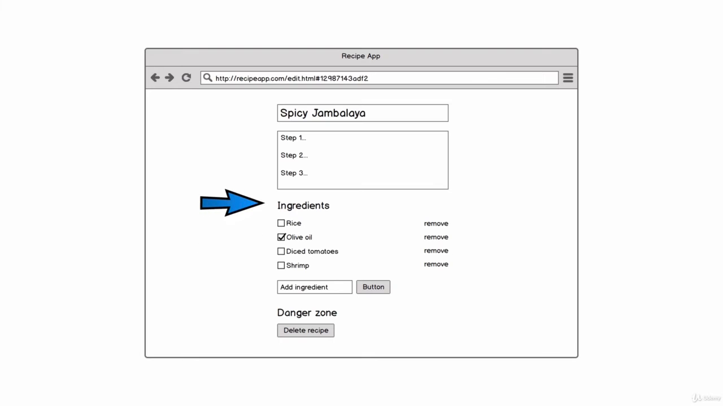And this is like an entire little to-do application for each individual recipe. I have individual ingredients like rice and olive oil. We either have them by checking it or we don't have them by having an unchecked box. And on the right-hand side, we have a little button allowing us to remove the ingredient altogether. Down below that, we have a way to add the ingredient into the recipe, allowing us to add in things like diced tomatoes or shrimp. The last thing on the page is the delete recipe button, which would just delete this recipe and send us back to the home page.